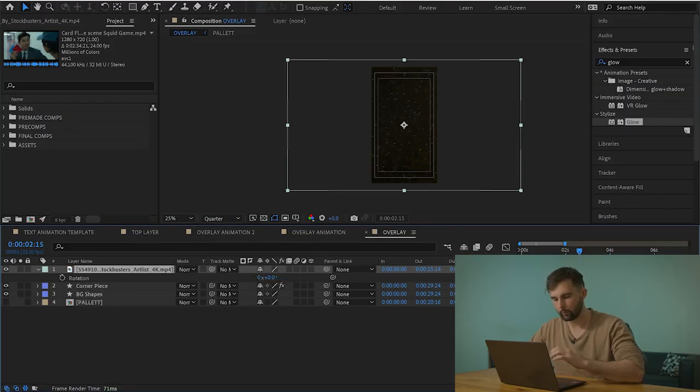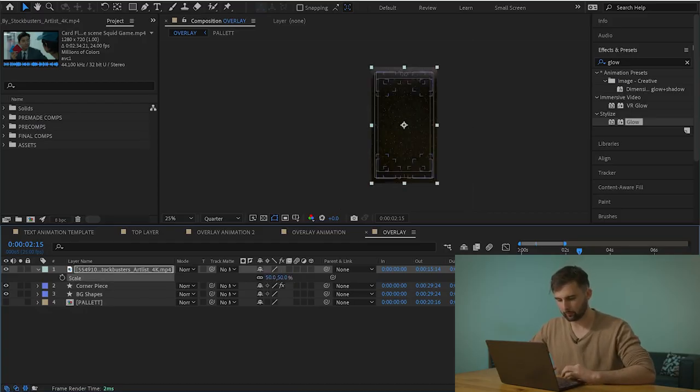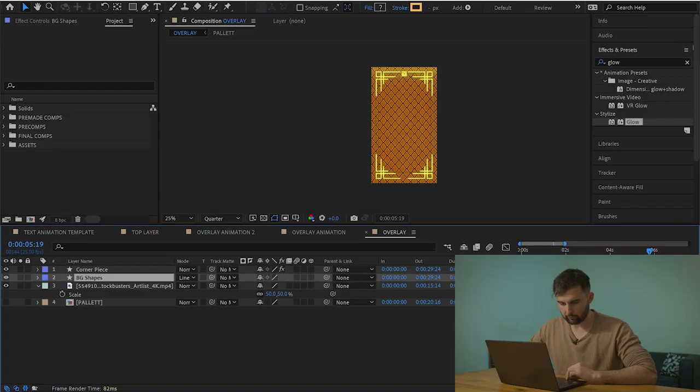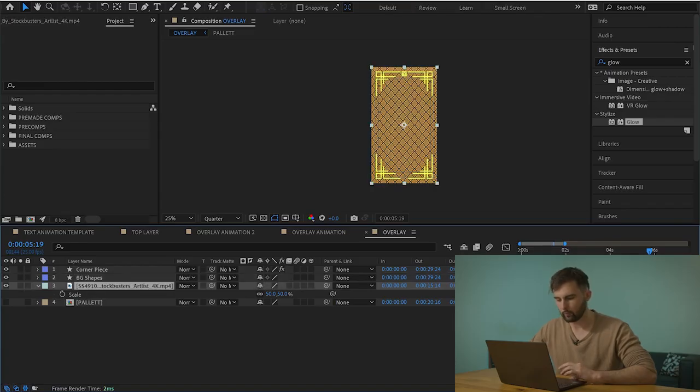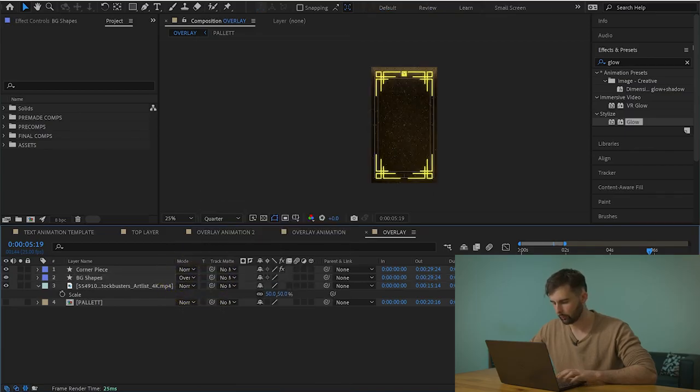So obviously we're working in portrait, so I'm going to rotate this 90 degrees. I'm going to scale this 50%, and then that takes up our whole composition. Perfect. So I'm going to take my background shapes, drag it over the video we just put in the composition, and change the blending mode to overlay. And that's looking pretty cool. Maybe I'll change it to soft light so it's a little bit more subtle. There we go, I get a bit more detail there.